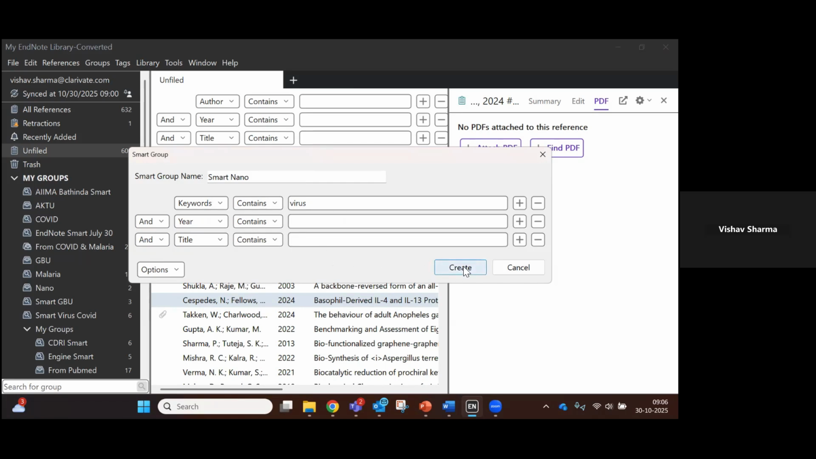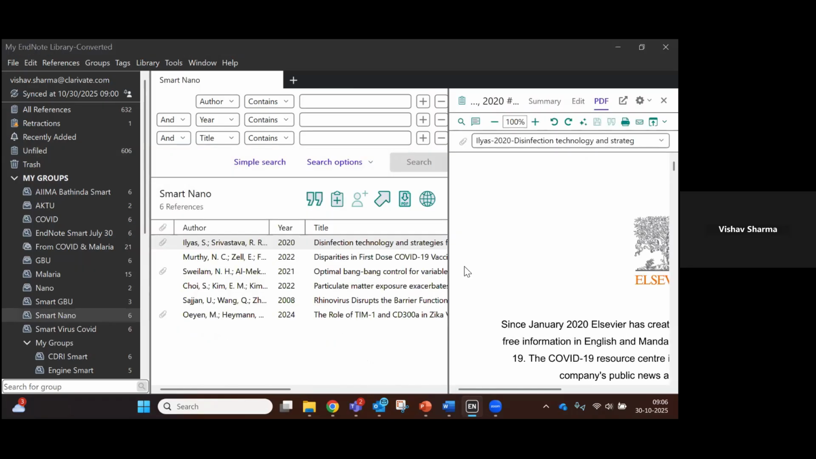Let me go with create and see what happens. Okay, do you see this smart nano? And there's 6 here. It means EndNote has found 6 references out of these 632, where the keyword of virus is appearing somewhere within the paper. So these are those 6 papers. I did not have to give any instruction. Sorry, I did not have to drag and drop. Just this instruction is sufficient and the papers are automatically allocated.